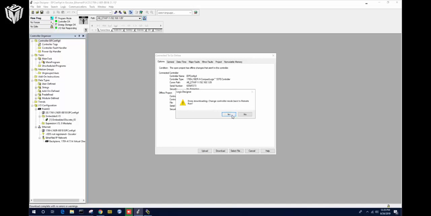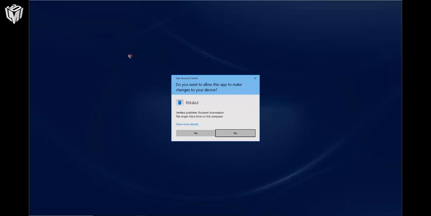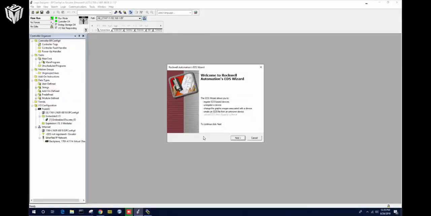I'll say yes today. The last thing you'll need to do to use the new EDS file is install that with your EDS file library. Go to the Tools menu, scroll down to EDS Hardware Installation Tool. Acknowledge any pop-ups that appear on your screen. Once the EDS wizard opens, acknowledge the main screen by pressing Next.